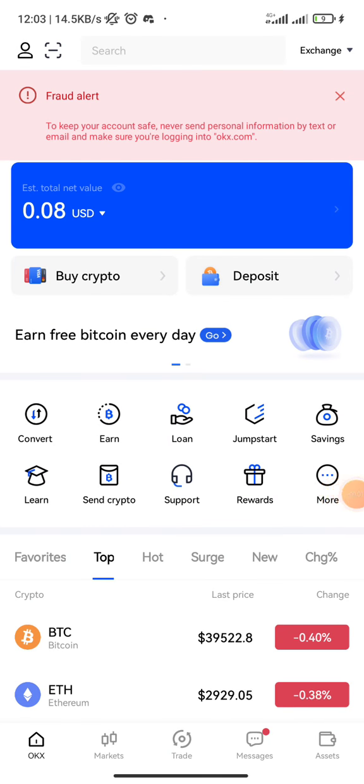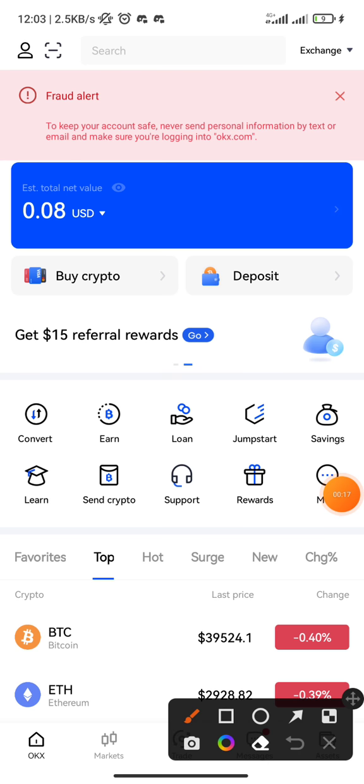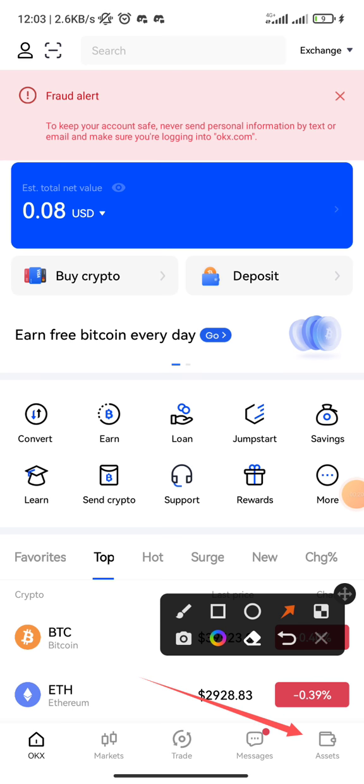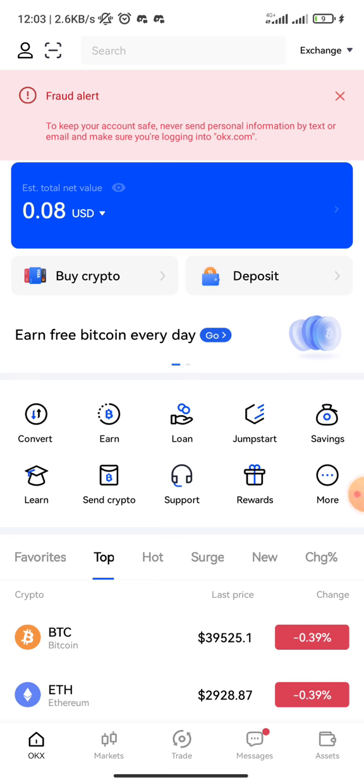In today's video tutorial, I'll be teaching you how to deposit cryptocurrency on your OKx Exchange account. So once you sign up and you are on your account, all you need to do right now, if you are using a mobile device, is to click on assets. You find assets at the bottom right corner of your phone. Right here you can see assets right there. All you need to do is to click on assets.